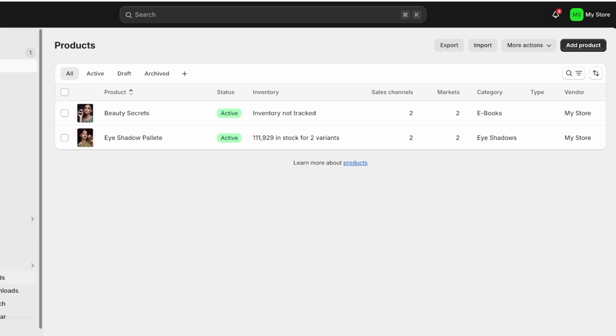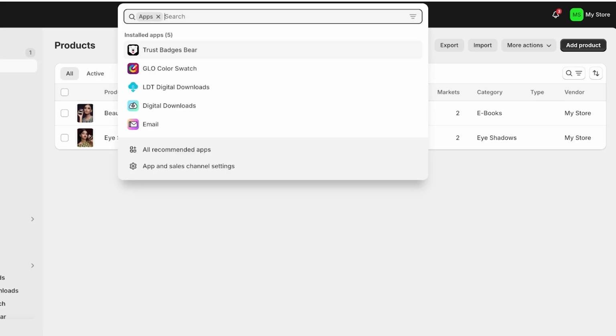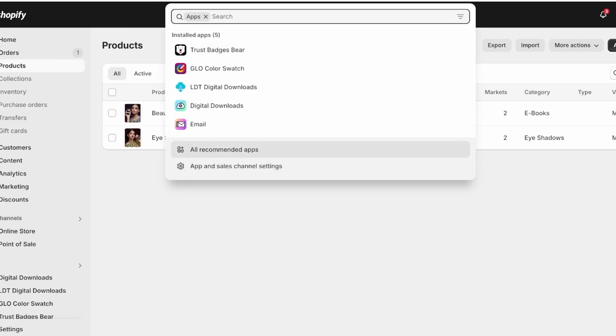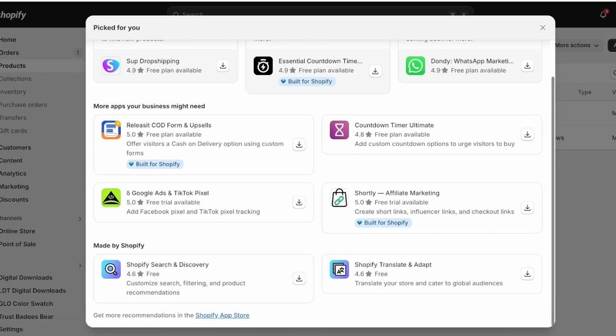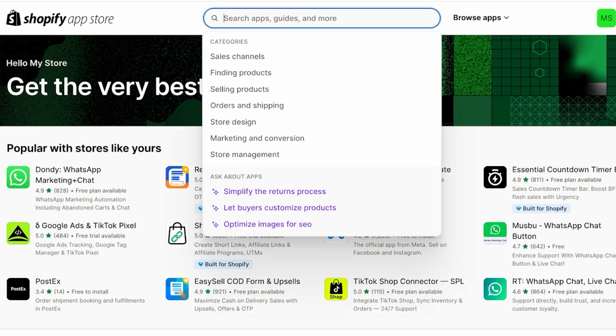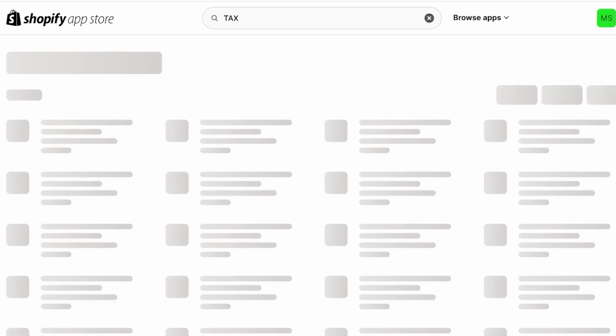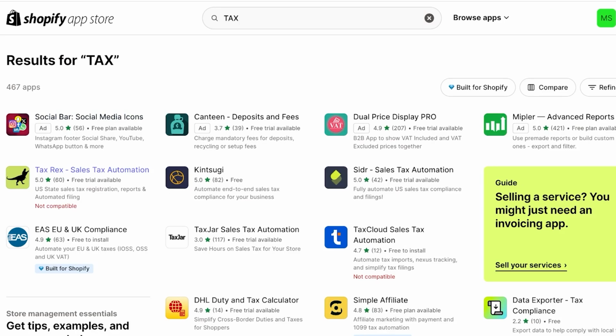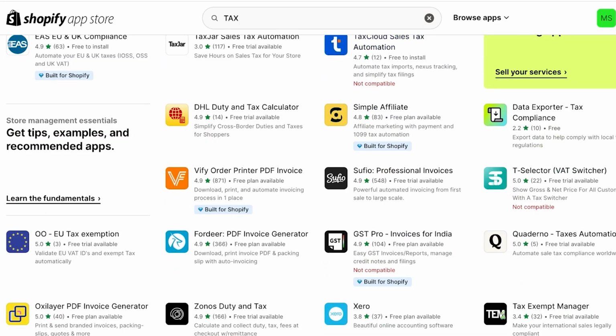So after you have set all this up, you are now ready to proceed with taxed Shopify orders. Now, if you want more help, you can go into all recommended apps, click on the Shopify App Store at the bottom. And once you do that, you can go ahead and search for tax over here. There are several automation tools available that help you with tax automation. You can use any one of these to proceed with your taxable income.